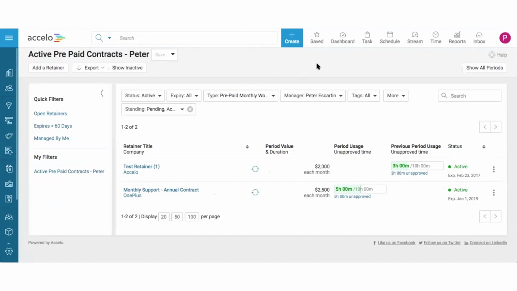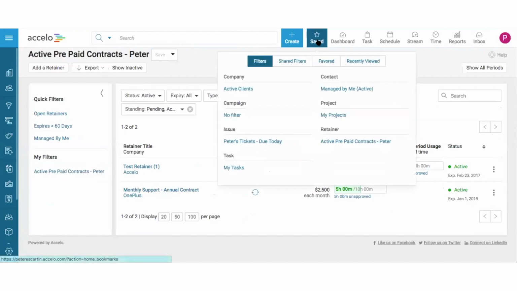You can also find your filters under your saved icon, and you can see filters here. Under my retainer, I've got active prepaid contracts, Peter. And you see I have some other ones set up for my projects, my clients, my campaigns, my issues, kind of just to help better segment my work and what I need to see and what's relevant to me.